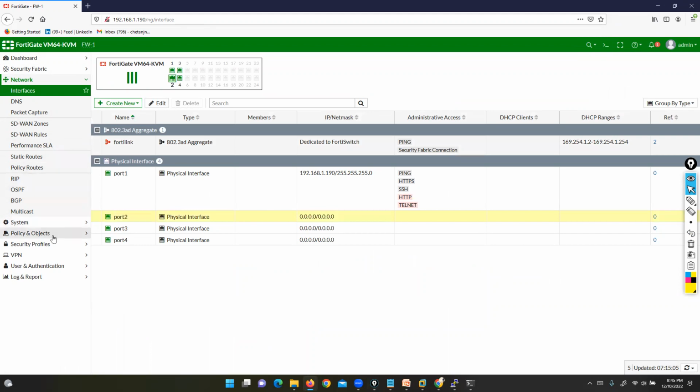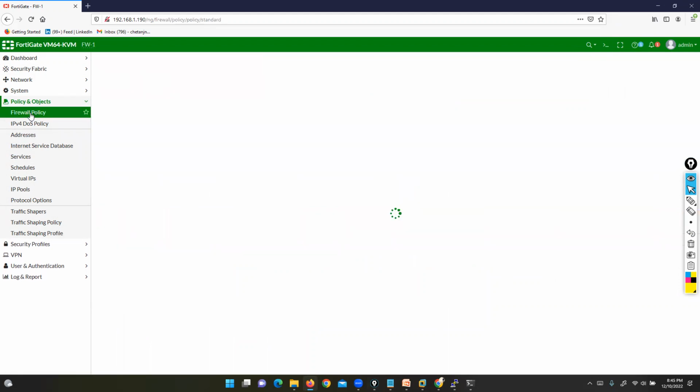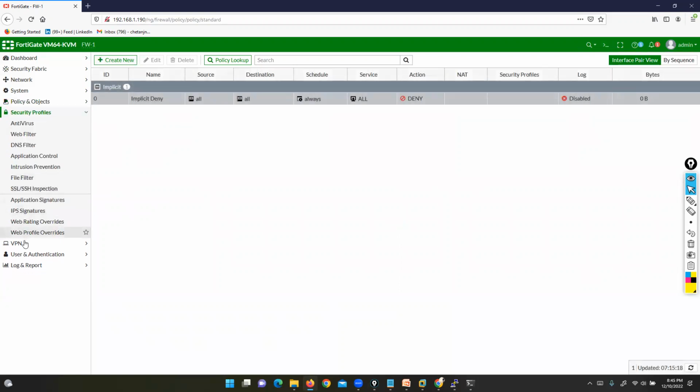In case I want to configure a firewall policy, you can click on Policy and Objects. You can click here on Firewall Policy, then you can click on Create. So in every tab, we have multiple options, right?